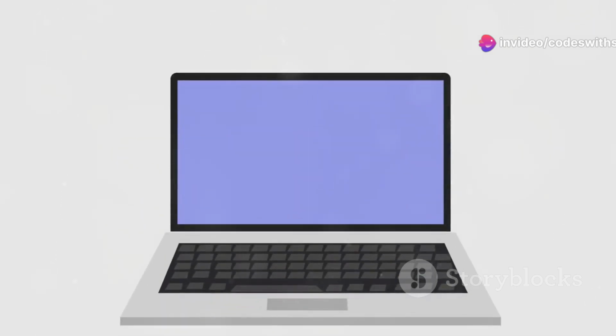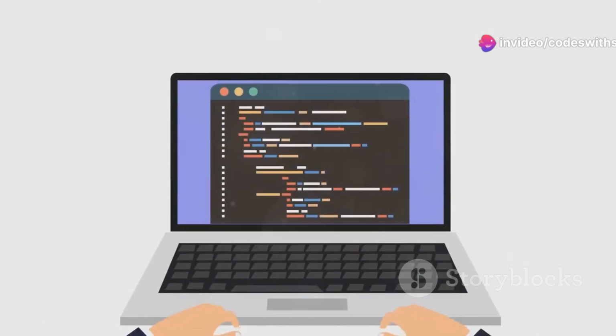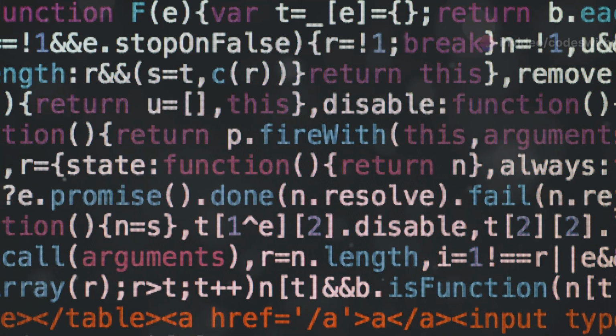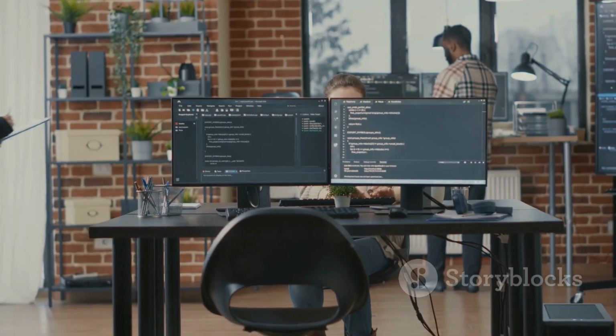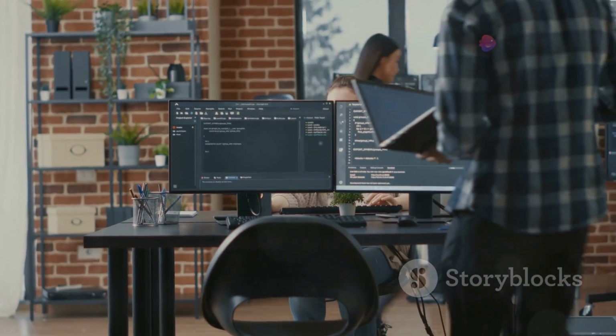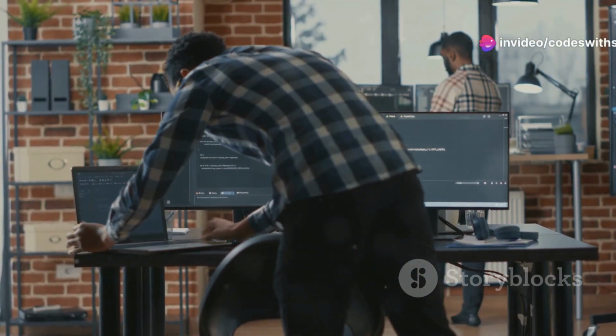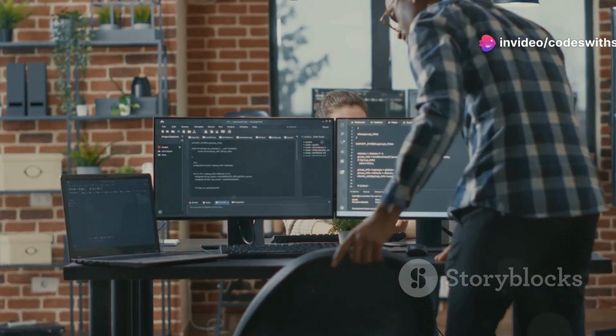JavaScript or JS, understand variables, functions, and DOM manipulation. For instance, write a function to change the background color on a button click. Version control systems, Git and GitHub, learn Git commands and the GitHub workflow. For example, push your first project to GitHub.